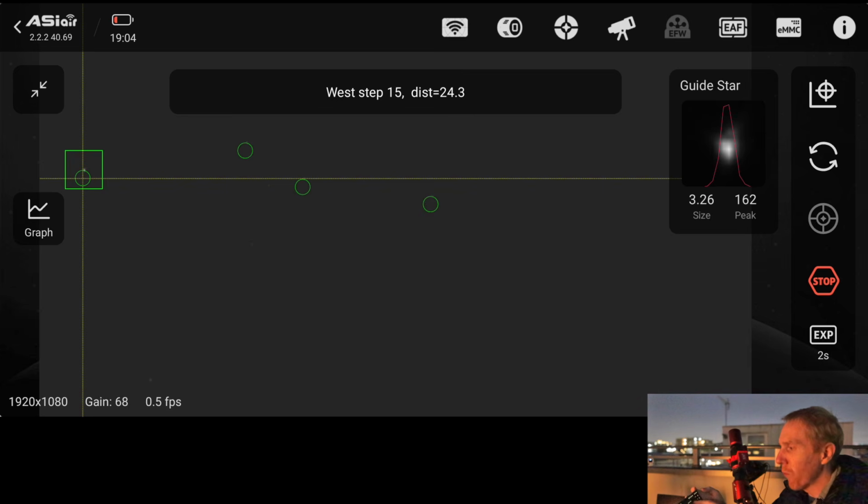We have actually 14 steps, 15 steps. Okay, maybe a bit too many. East is fine. It can use fewer steps for east. But, you know, it worked well with 15 steps. I could probably increase the calibration step to like 700 milliseconds to have just the right amount of steps. But otherwise, this is perfectly fine.